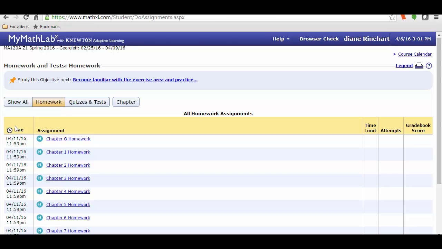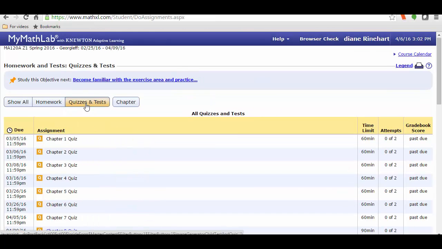Let's go to the quizzes and tests section. So now, as you can see, we're filtering it down again. We're changing what it looks like, and I'm going to go back to homework just so you can see that too. So now we have our chapter quizzes with due dates that are significantly different than the last day of class. Be very familiar with this. Pay attention to these due dates and deadlines.